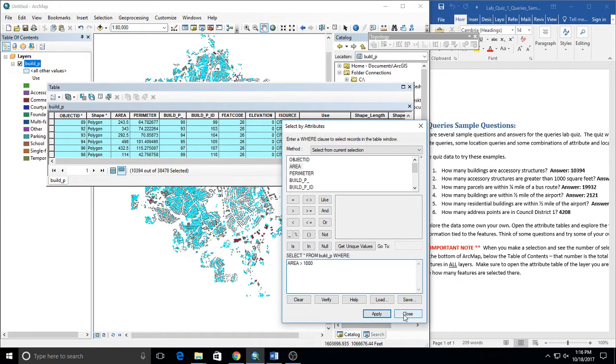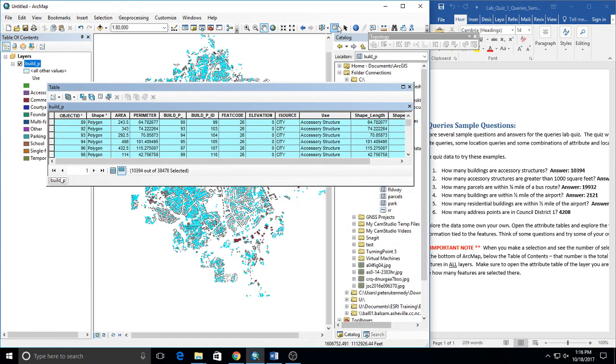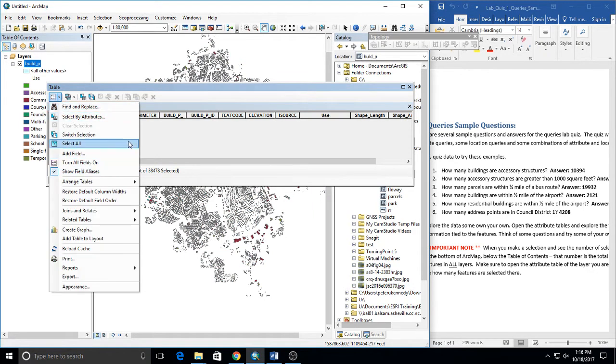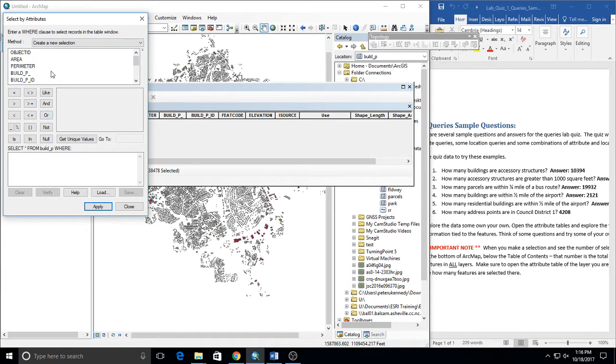So we could do it that way, but instead, let's clear our selection and let's look at a compound query statement where we can select by attributes, and this time we're going to select for use equals accessory structure, and let's look in the area field for greater than 1,000. So you have to put in and area greater than 1,000. So this is a statement that will evaluate two different fields, one for use equals accessory and area greater than 1,000.